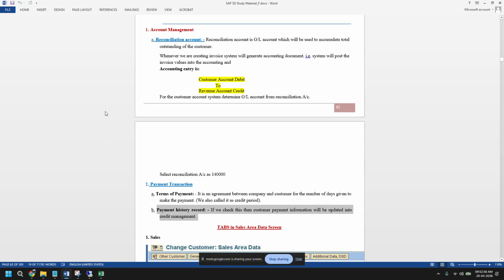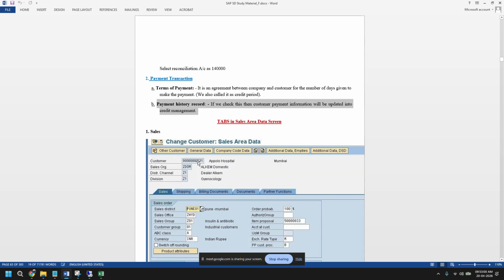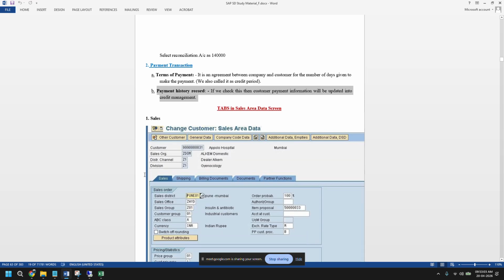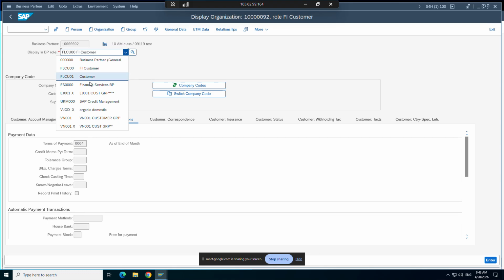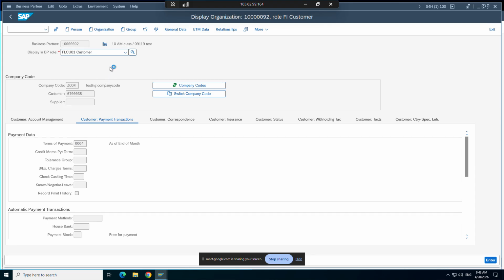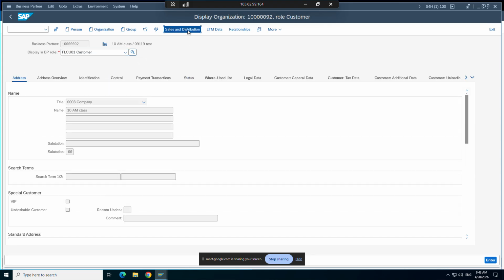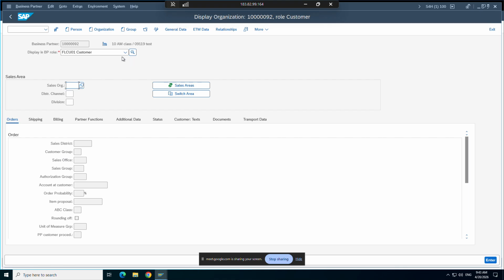Now let's go to sales data. This is your sales role, correct? Let's go to the sales role now. When you go to the sales view, as I told you, there could be multiple sales areas here, and the customer can be extended to multiple sales areas. If you click on this button, it will tell you how many sales areas it is extended to.